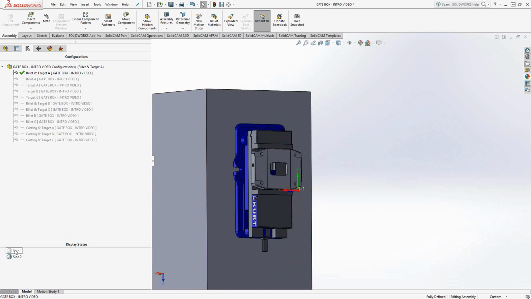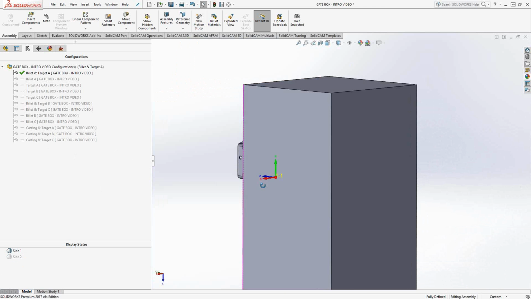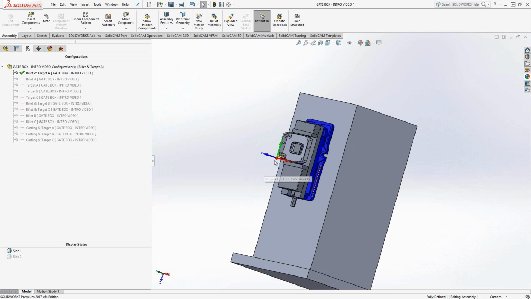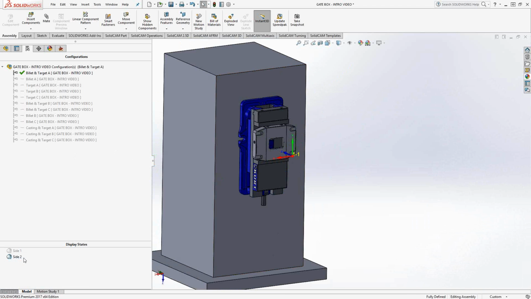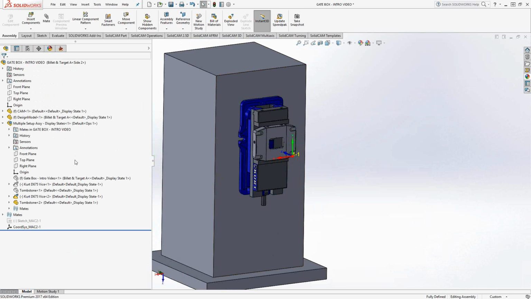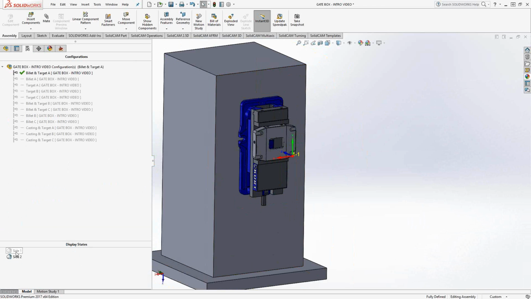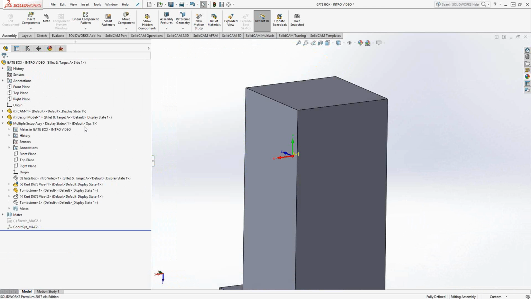So between these 2 display states, or more, I can set up all my fixtures and just double click on which one I'd like to use. That's as simple as opening up the display state, in this case side 2, going to the feature manager and deciding which ones you'd like hidden. So right now I've got those 2, the Kurt vise and the tombstone, hidden. If I switch back to display state 1, you'll see that those are shown and these are hidden. And that's all you have to do.